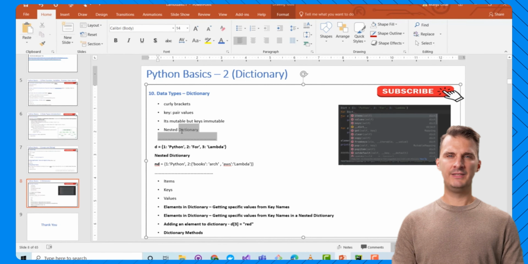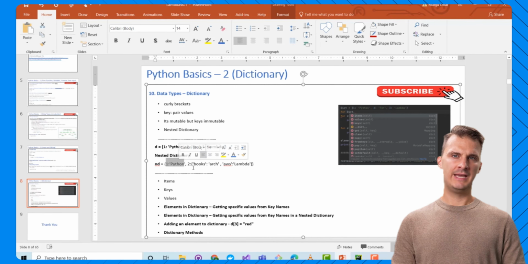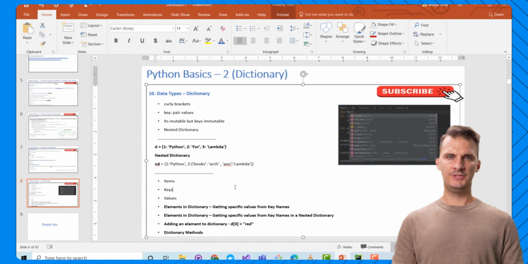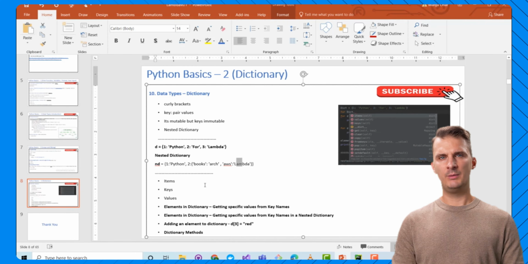Okay, and then we have the nested dictionary. What a nested dictionary means is that within the dictionary you have another dictionary. Here I have taken the same example. You have 1 as Python. Now within 2, what you have is another dictionary. The key here is books and the value is architecture. Then you have AWS and then you have Lambda. So there's a dictionary within a dictionary.